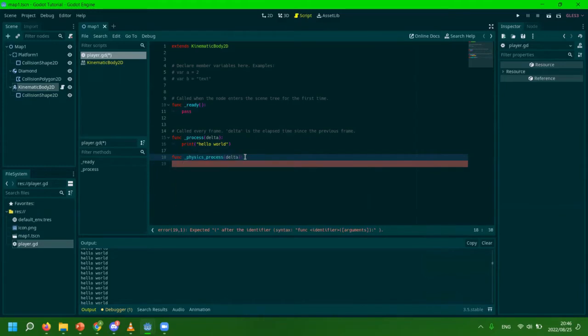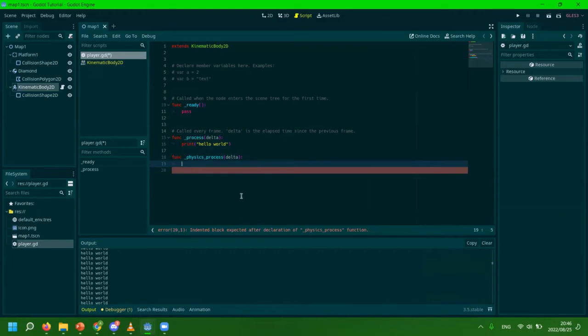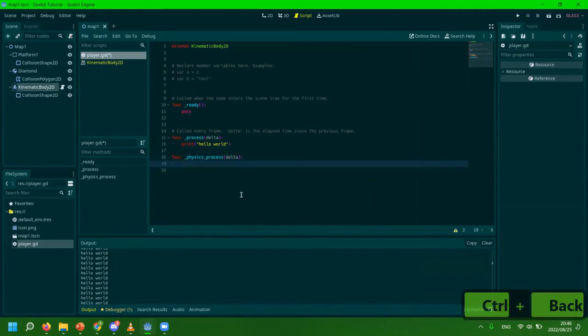So let's do that. Why? It's because we want to make sure that whenever the player moves, it's going to be in line with the physics of the game. So Godot will now complain that there's nothing here. Most of the time you want to press a pass, but let's actually define stuff. So the first thing you want to do is to take in input.